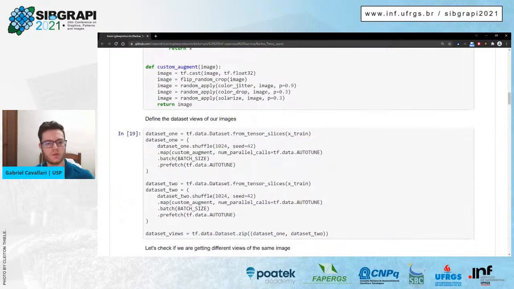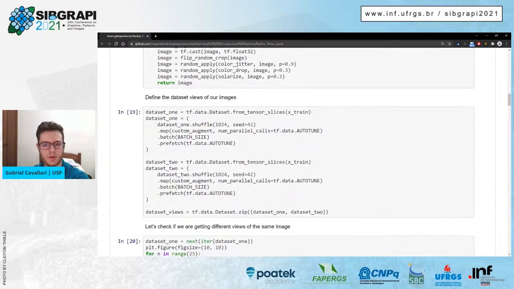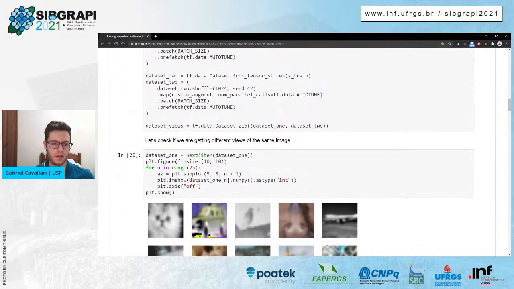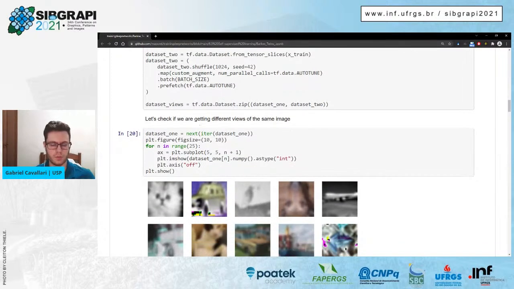So we're going to define the dataset views of our images. In dataset 1, we get the images from the X-train, in dataset 2 also, but here we map the dataset through this custom augment function. Later we're going to pass the dataset views to the training. We're just going to zip dataset 1 and dataset 2, so we have to make sure that they are aligned.